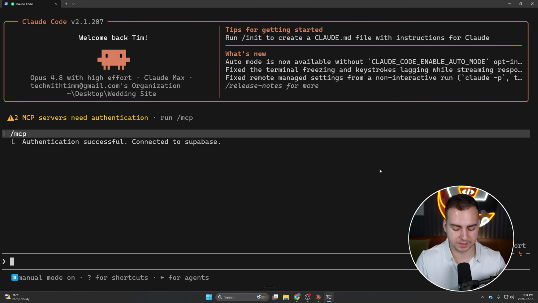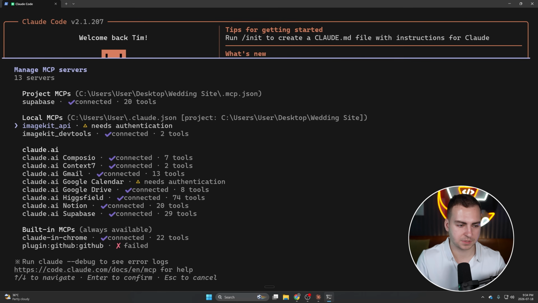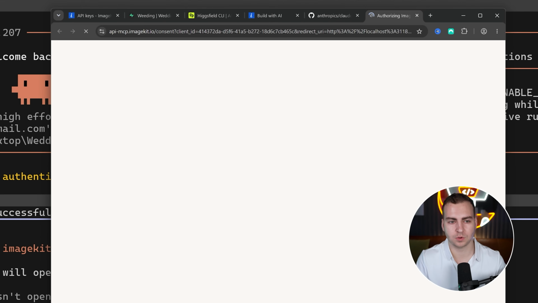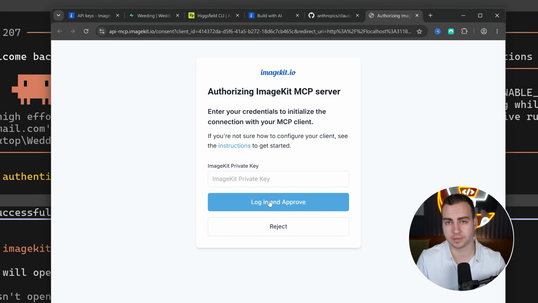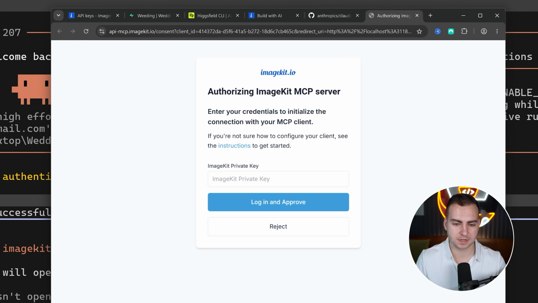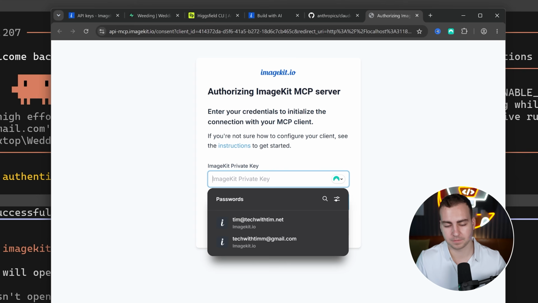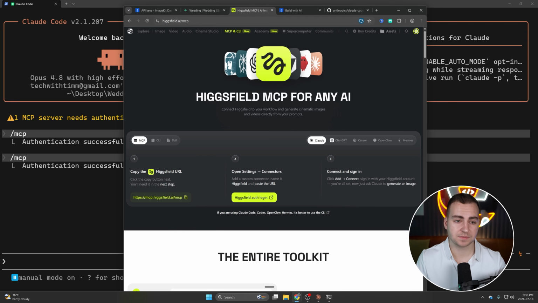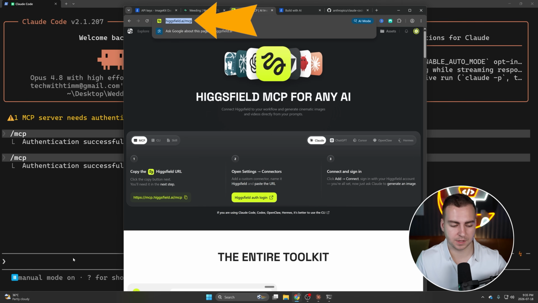Now, the next one we're going to do is ImageKit. So same thing, we're going to type /MCP. We're going to go ImageKit, and we're going to go authenticate. Again, it will open up a browser window, and we're going to authenticate. Now, from ImageKit, in order to do this, we need to give it our private key. So we can find that by just copying it from the ImageKit dashboard and then pasting it here and approving. Okay, so same thing, we can see that that one worked. Now next, as I mentioned, we're going to need Higgsfield. So what I'm going to do is just copy the Higgsfield MCP link.